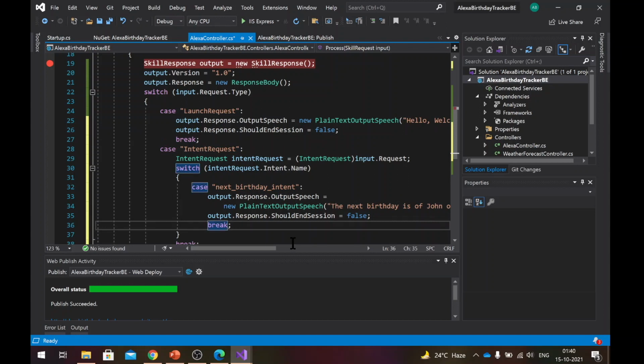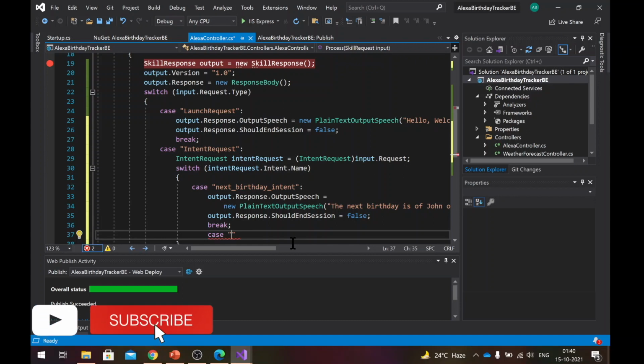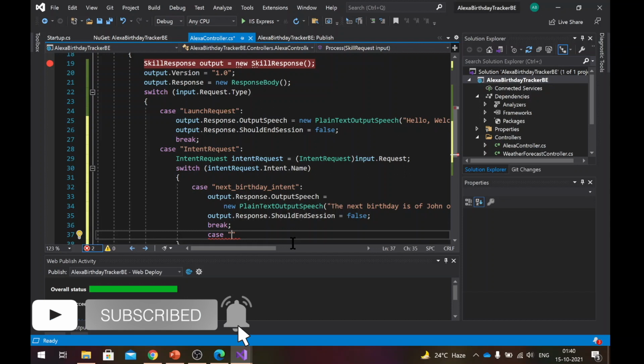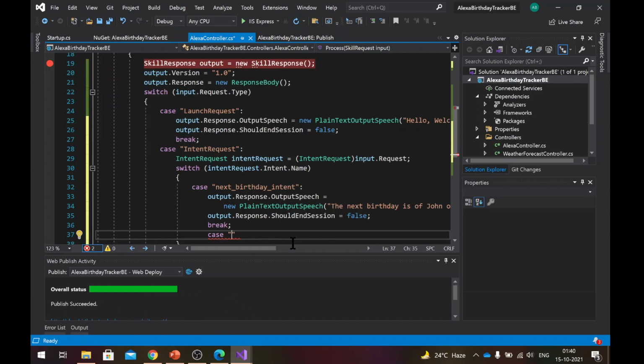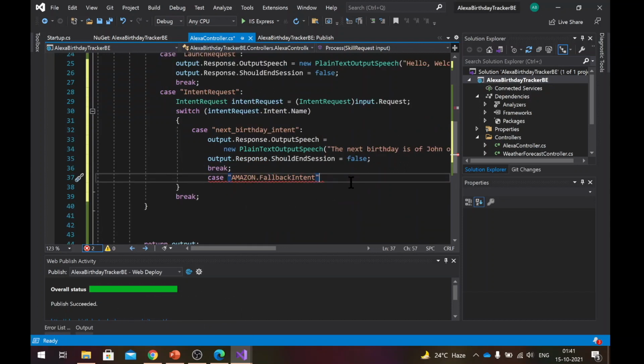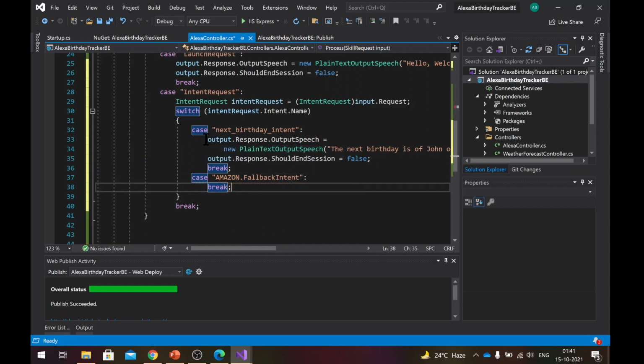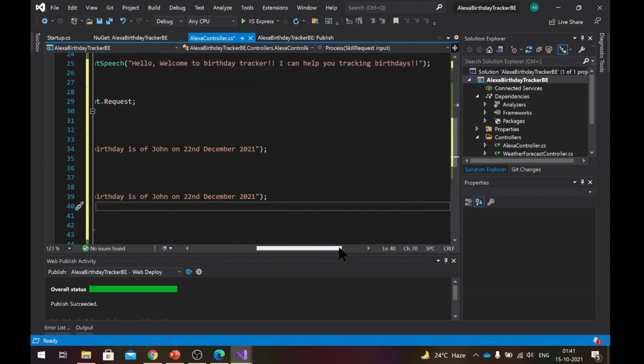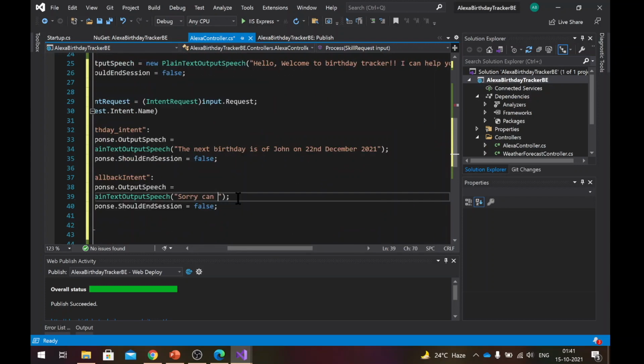Along with this, we also spoke about another intent sometime back, and that intent is when Alexa cannot map our user's voice to any of the intents that we have defined. That is called the fallback intent. Copy paste this here, and we will say instead of failing miserably, let's tell something to the user. So here we will say, sorry, can you repeat that?